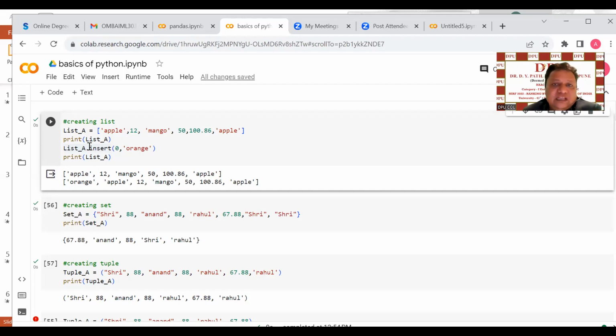If you want to see the inserted list, you have to give the command print. I have inserted the item, but I'm not sure whether it has been inserted or not. How do you come to know that? By calling the print function, then only can you understand whether the item has been inserted at the position I wanted. That can be ascertained only by giving a print command.